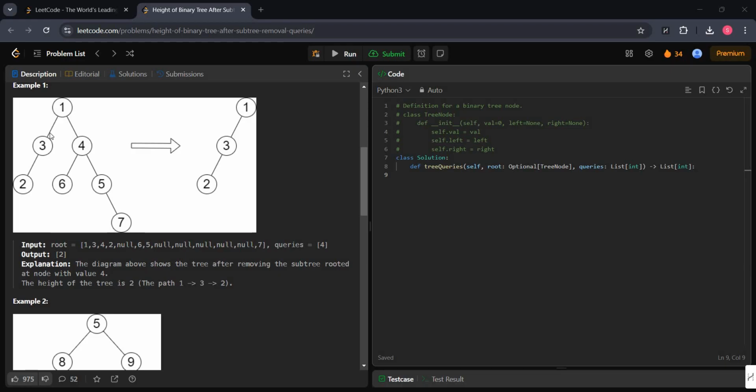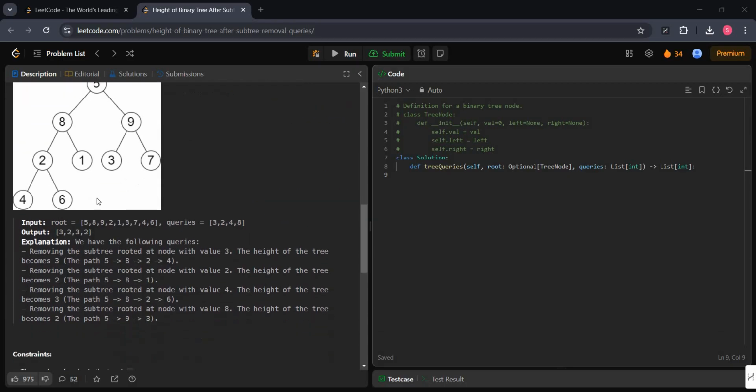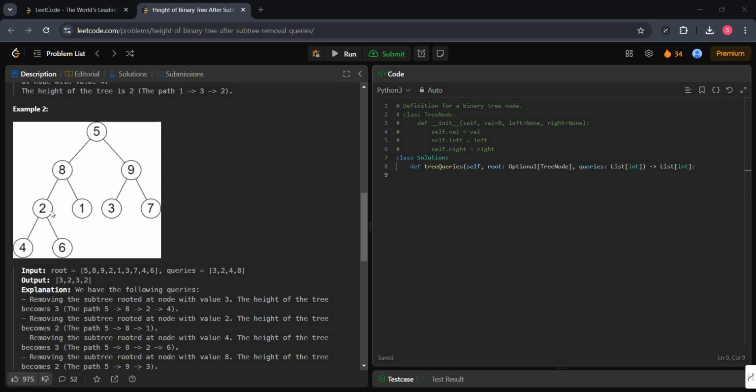Therefore the remaining tree is only with 1, 3 and 2. So basically you consider this as a whole tree, and this is one of the branches. When you cut the branch, all the small leaves and everything on the branch will also be cut down, right? So assume it like that. And here we have another example with the nodes 5, 8, 2, 1, 3, 7, 4, 6.